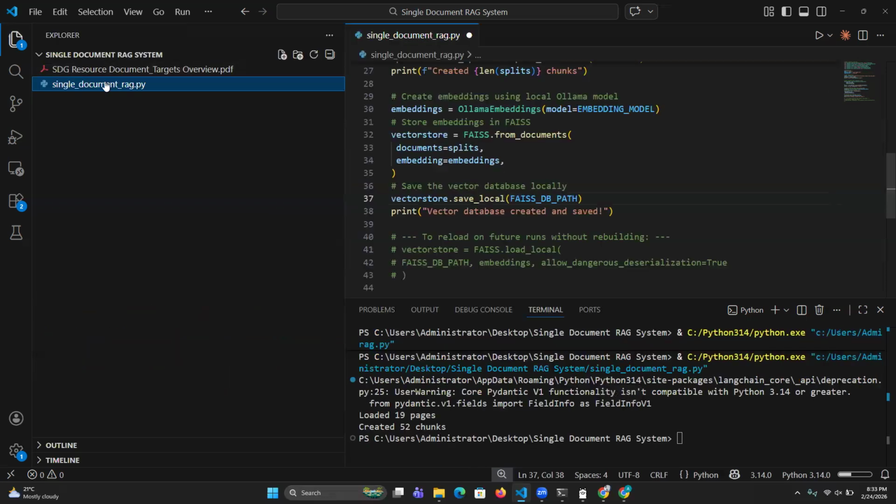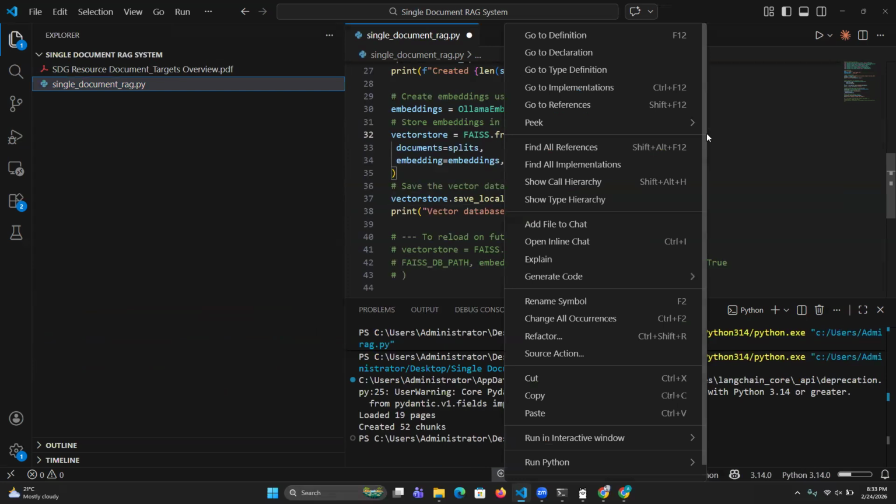So I want to see something very interesting that will happen when we run this code up to here. A folder will be created with all these embeddings. So let me just run this one on the terminal.